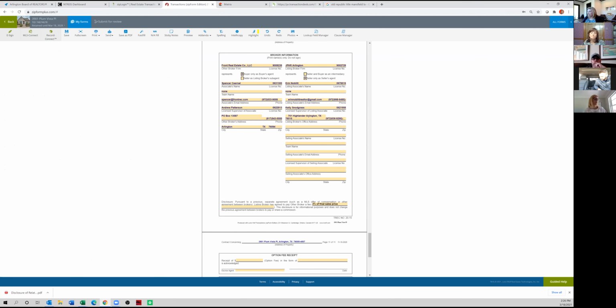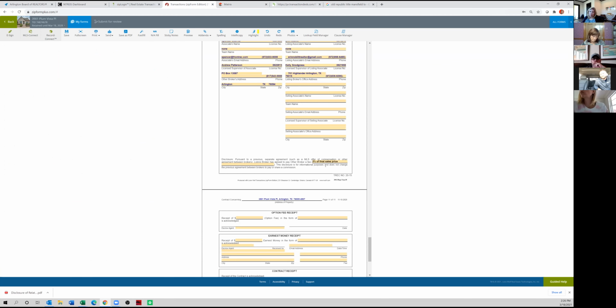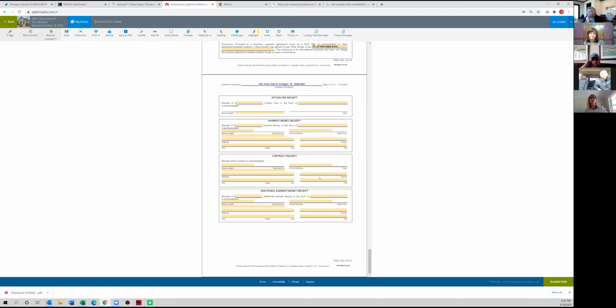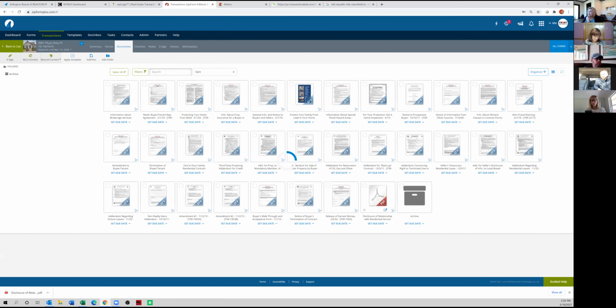Okay, so I'm done with all that information. I already have it pre-filled in down here that it would be 3% of the final sales price. And then I don't need to do anything with that 11th page. Now we have 11 pages on the contract. All right, so I'm going to go back.